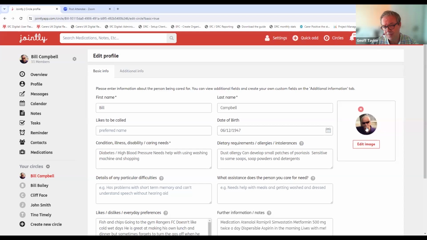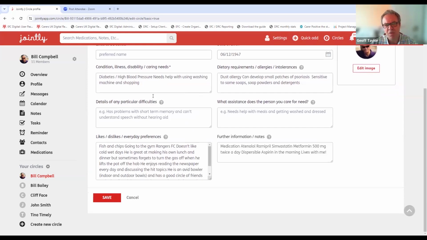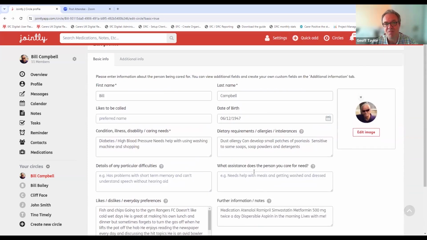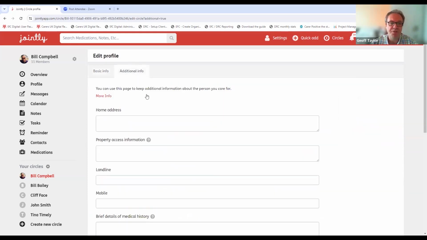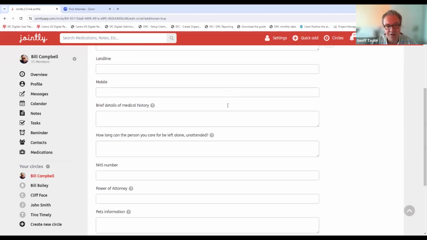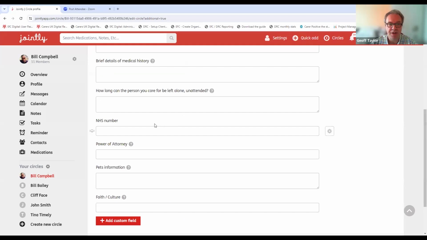So first of all, we've got their image, their first and second name, and some very general information: what they like to be called, date of birth, details of their conditions, dietary requirements, particular details or difficulties, any details of particular assistance that they like, likes and dislikes, further general information. We can drill further into the additional information, which is home landline details, mobile, medical history, NHS number if you wish to enter that, and power of attorney details.